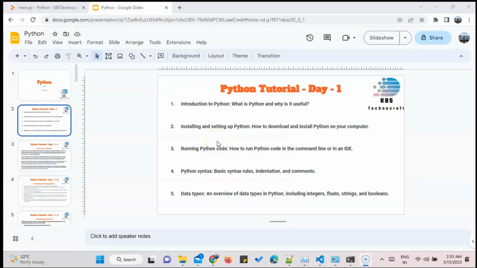So friends, today I have covered these 5 points. The first one is introduction to Python, installing and setting up Python, running Python code, Python syntax, basic syntax rules, indentation and comments, and also data types: integer, float, string and boolean value.